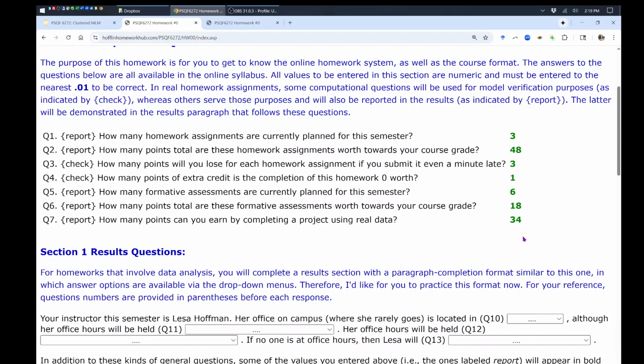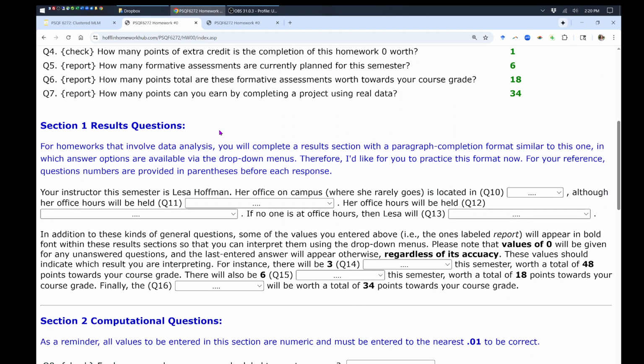So note the numbers are now locked. You cannot edit them because they are sufficiently correct per the 0.01 precision. So then down here, this is where you would interpret the values that you entered up above. And since this is about the syllabus, I've got some other questions on here as well.